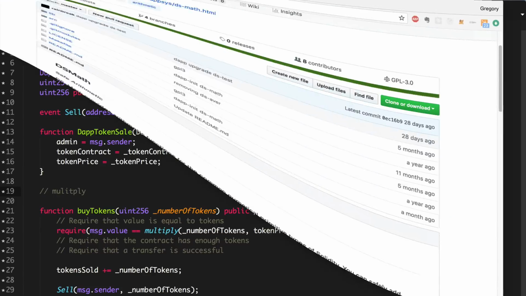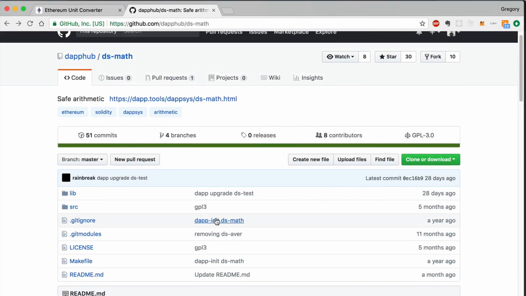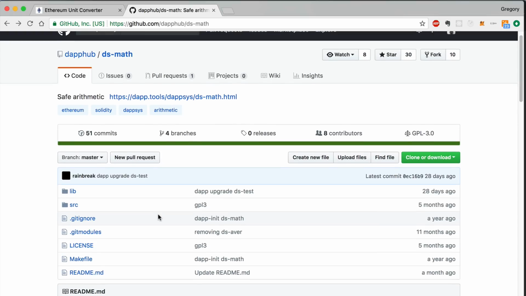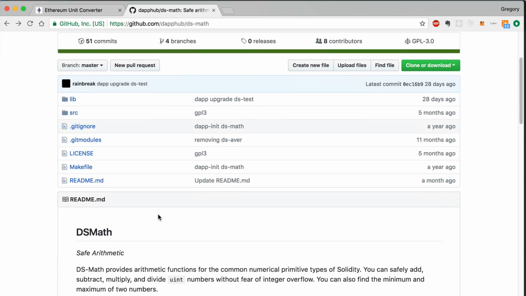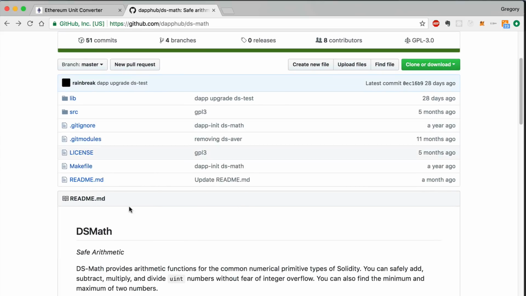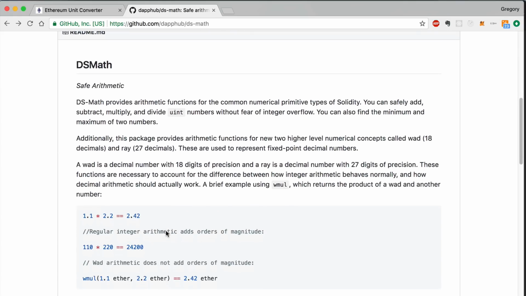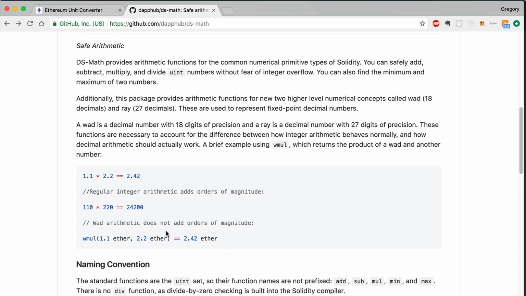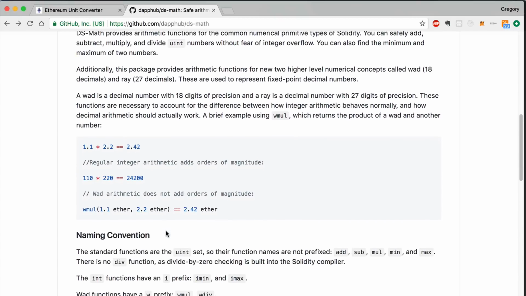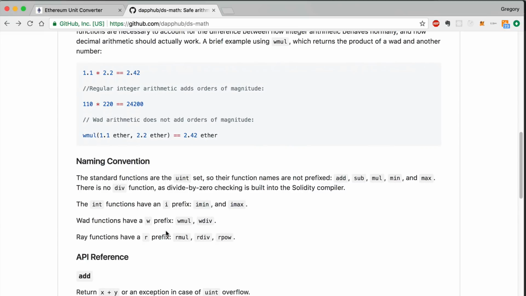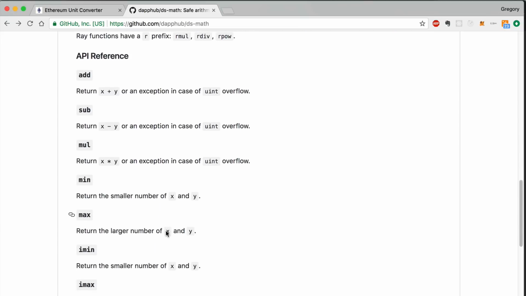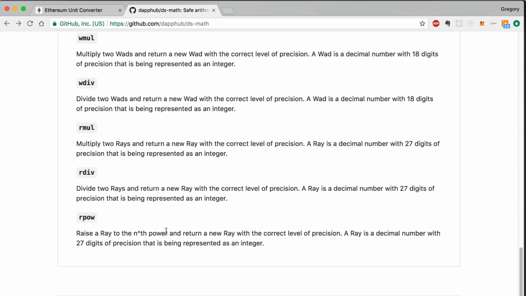I'll introduce you to DSMath. So this is basically an external library that allows you to do arithmetic operations safely in Solidity. So it allows you to do things like add, subtract, multiply, divide, etc., safely without causing any problems in your contract code.